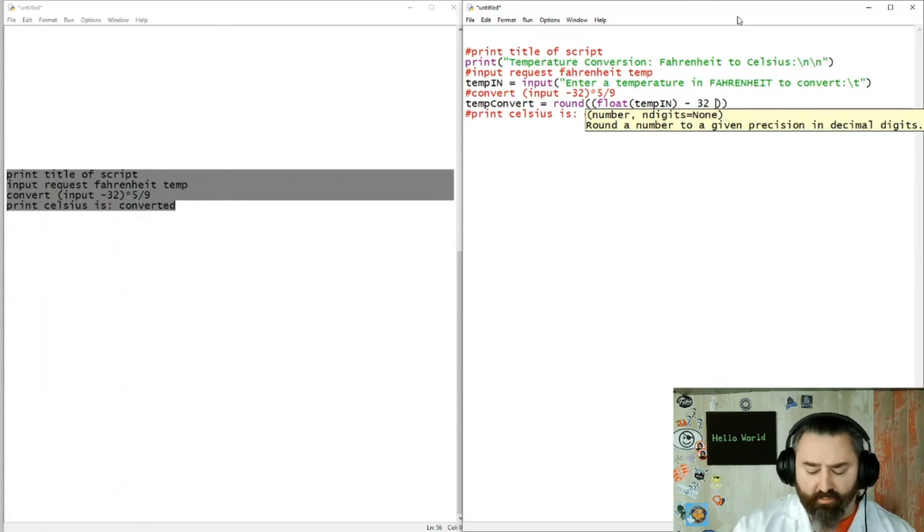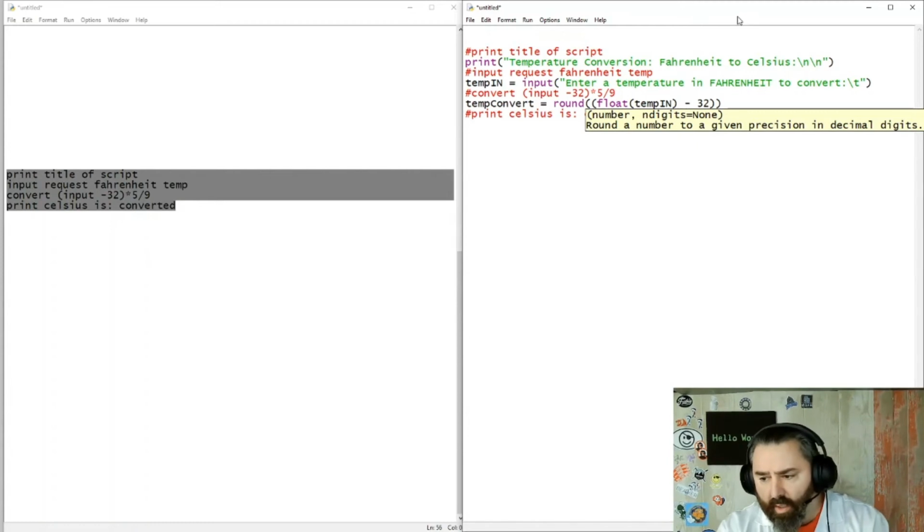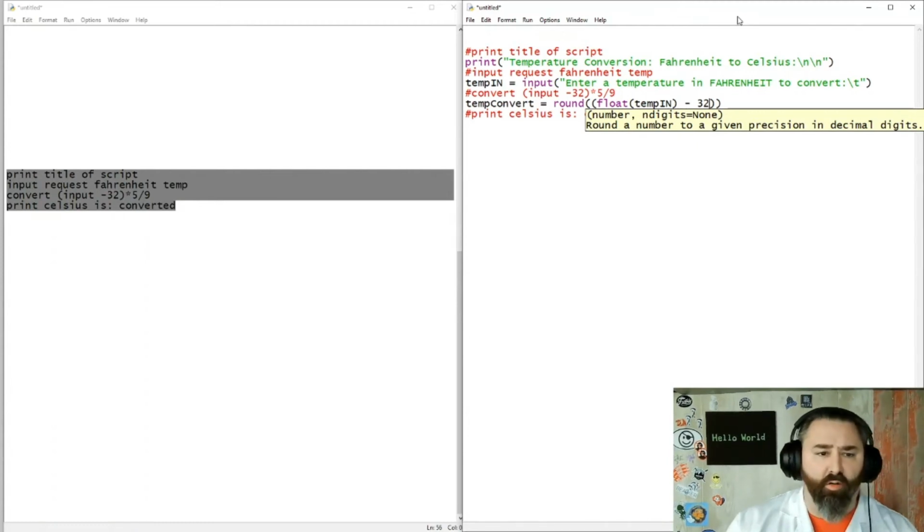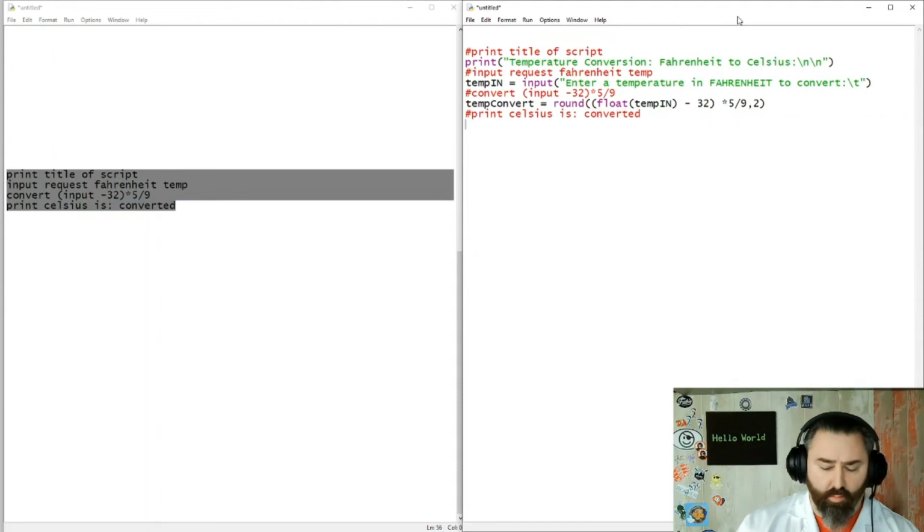What do I mean by end state? When do you get the correct answers? Is everything done? Are you happy with it? Okay, then multiply that by 5 divided by 9. I'm going to round it to, let's see how this goes. And then print Celsius is converted.